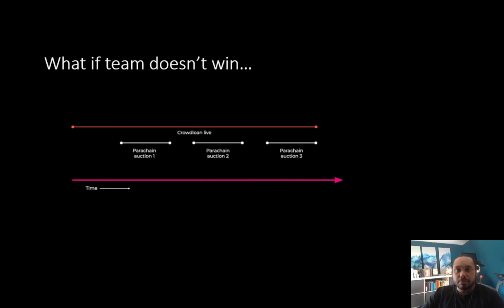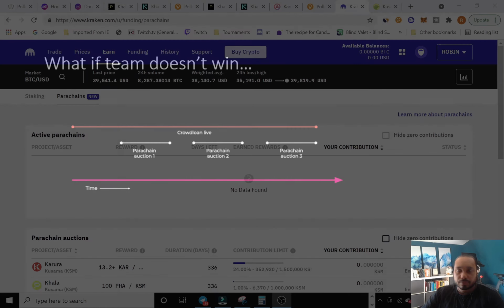So what happens if a team doesn't win? Well, if a team doesn't win a parachain auction, it can opt in for another auction and then another auction. So what could happen is that your supporting funds are tied in with the team for many more weeks while they are trying to win one of these parachains. So that's something to keep in mind as well. But the idea here is that if you support a team, you really support a team, and you don't just want to back off because they didn't win a slot.